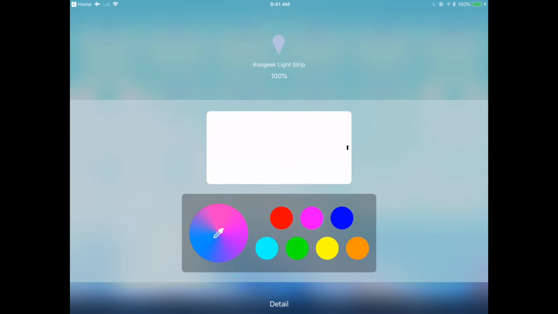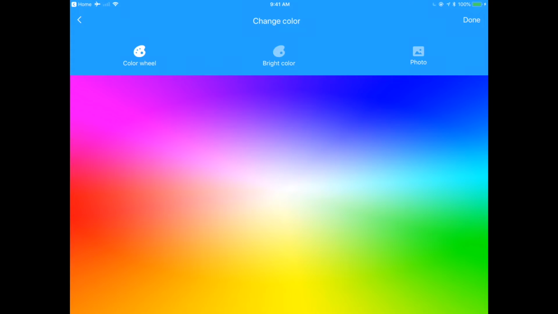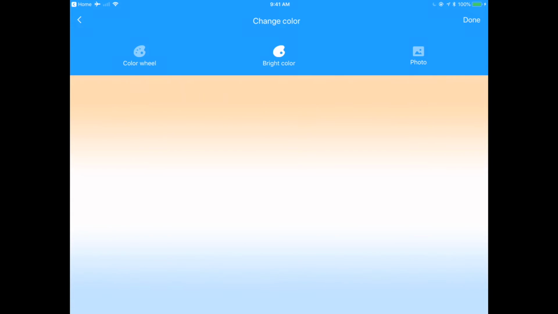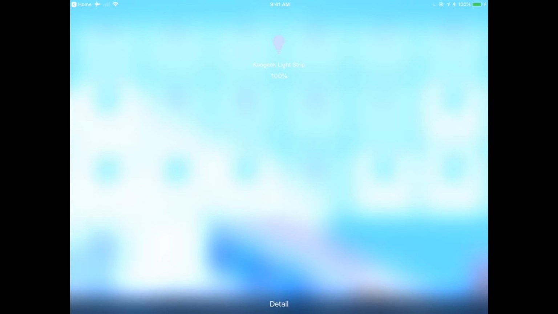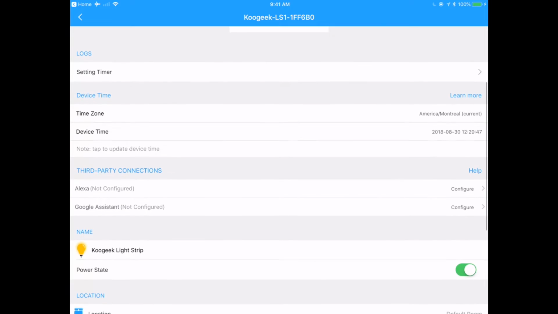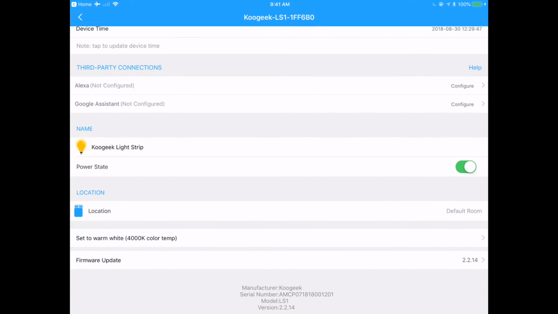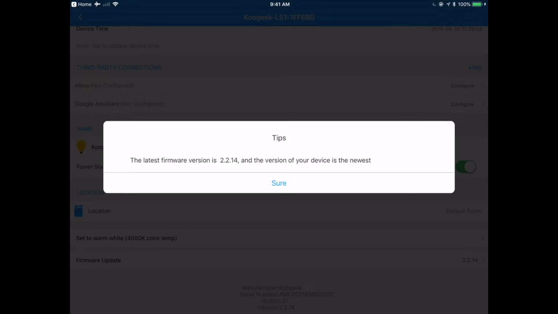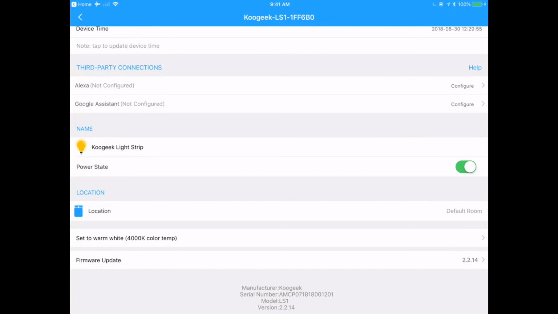So going back over to the Koogeek light strip itself here, you can click on that color wheel and really kind of draw and figure out whatever color you want to change it to, right? Which is nice. You could pick a photo as well, right? You have the brightness color. So a lot of options there. And at the bottom, you have the detail tab, which allows you to do some things like actually set timers. These are not HomeKit timers, I don't believe. It's actually within the Koogeek light itself, the latest firmware. So you can update your firmware, make sure you're at the latest, right? All that good stuff.